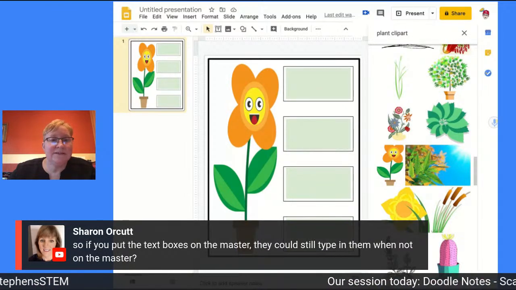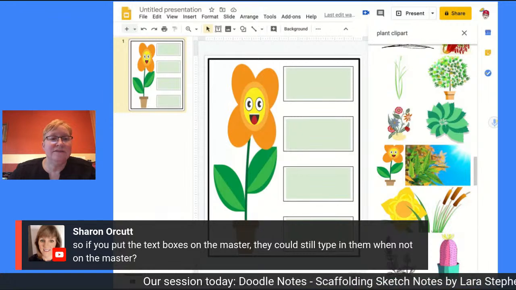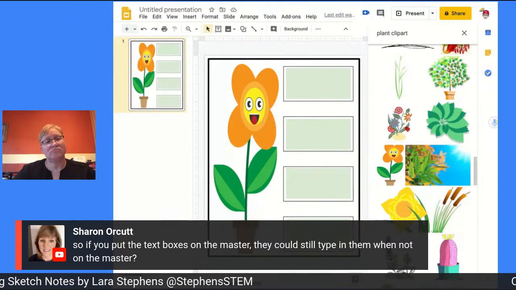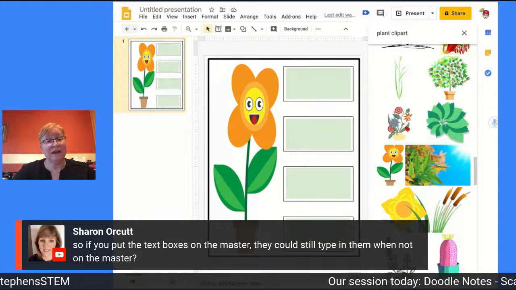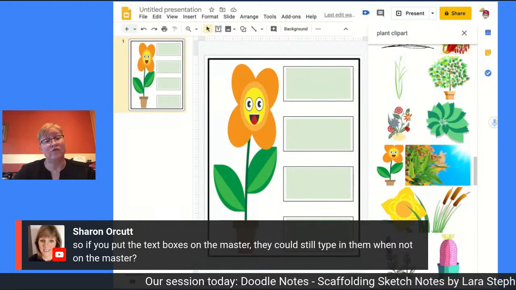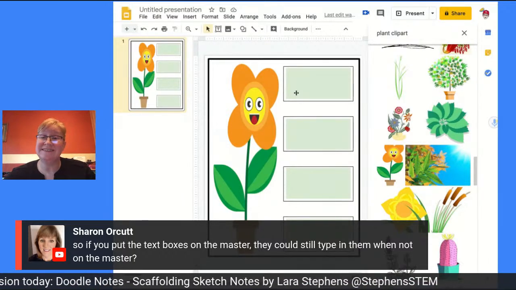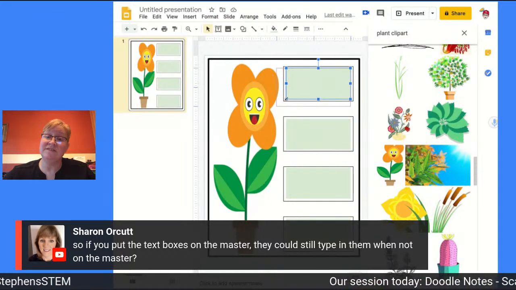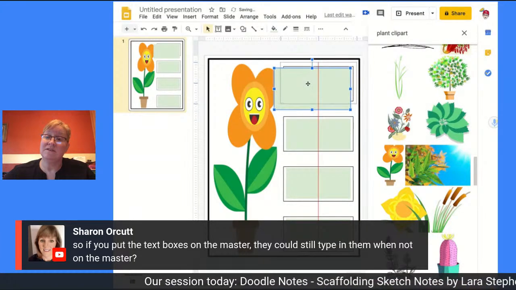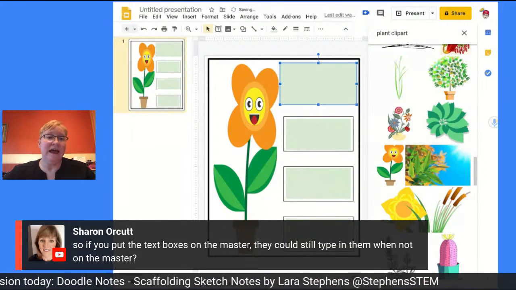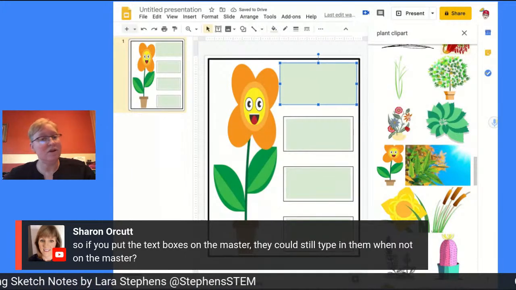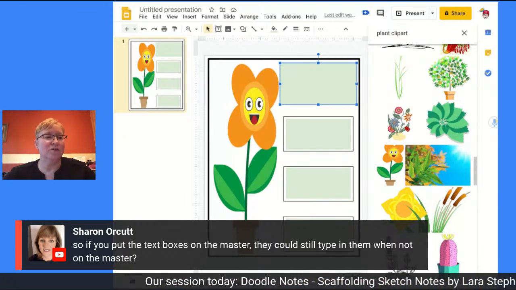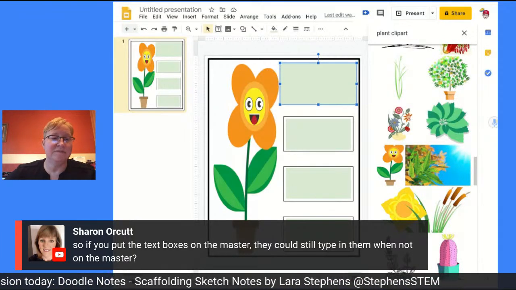So if you put the text boxes on the master, they could still type in them when not on the master. I've never tried that. I always put the text boxes on the front so the kids can adjust the size if they need to. Because literally I'll have kids adjust this and they would adjust it so it would be like that. That's a question I don't know. That would be a question for one of our amazing, more googly people in the background. There's somebody that knows more than me.